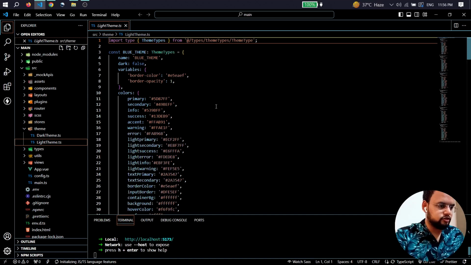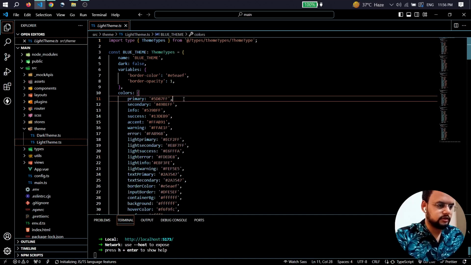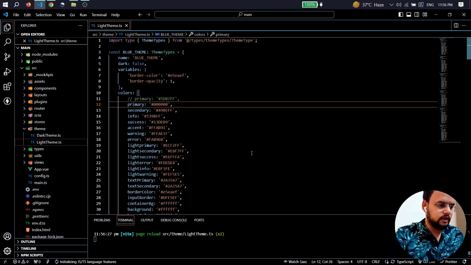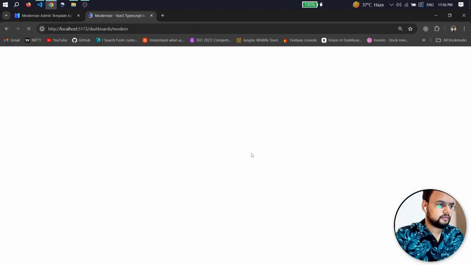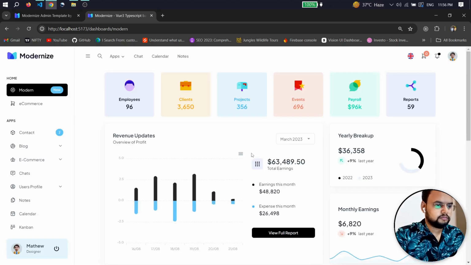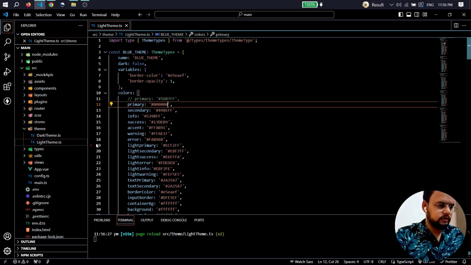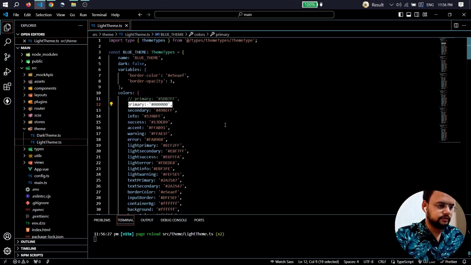So let's go and check the primary color first. What I'm going to do, I'm just changing this color to black. So I've saved the file, and see, the primary color has been changed to black. Right, this one, which was earlier blue. Same way you can change all the colors.